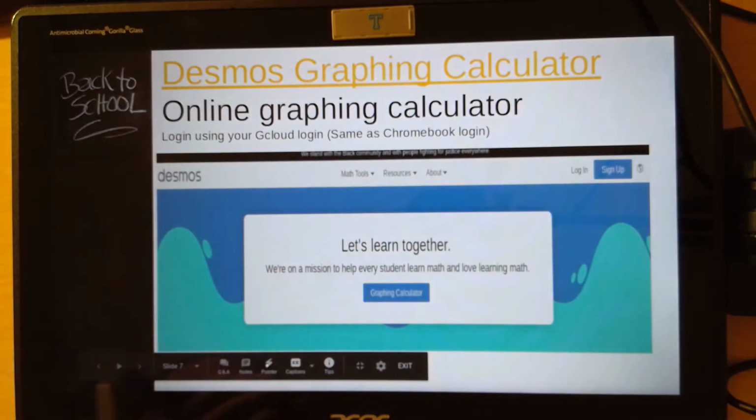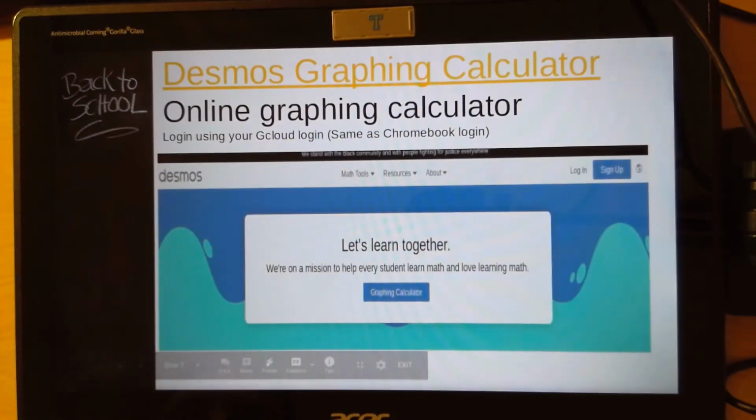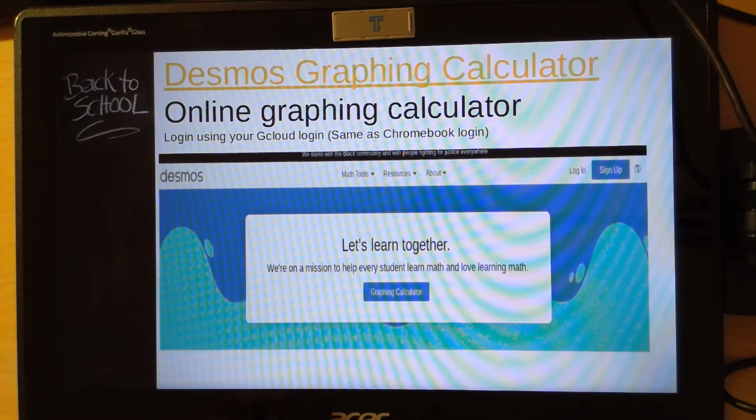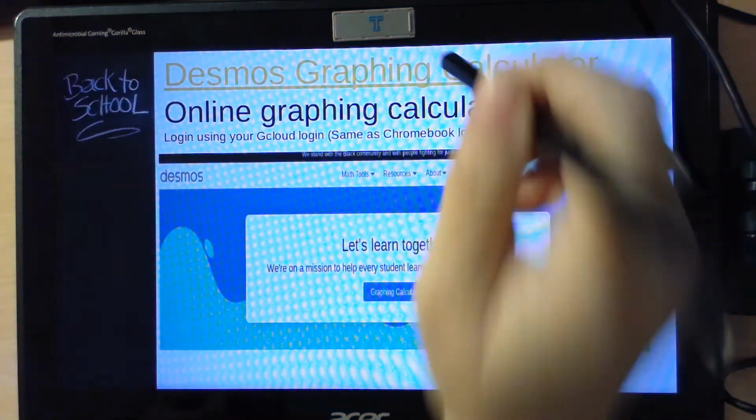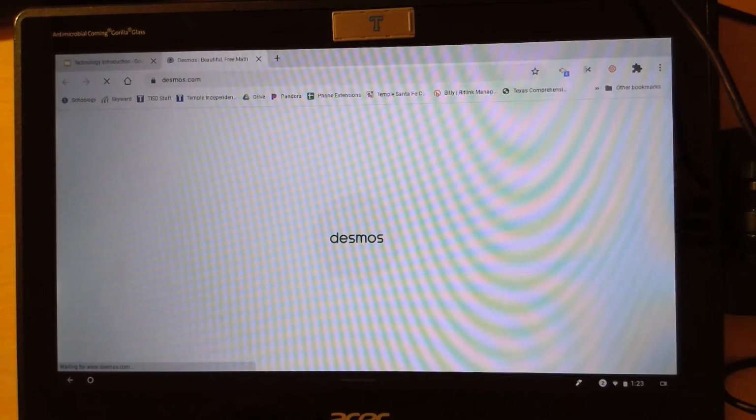Okay, so the next one, let me just go back. The next one that I want everybody to see, this is for all the classes, is Desmos.com, a web graphing calculator that you can access online. There's an app you can even download to your cell phone. The app is not available on our Chromebooks. So the website is desmos.com.